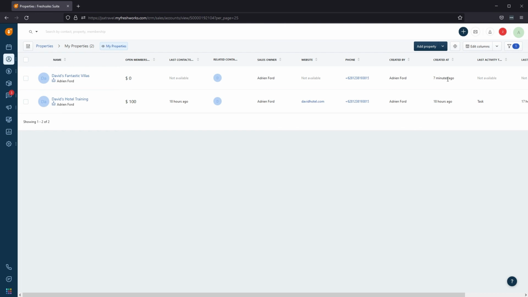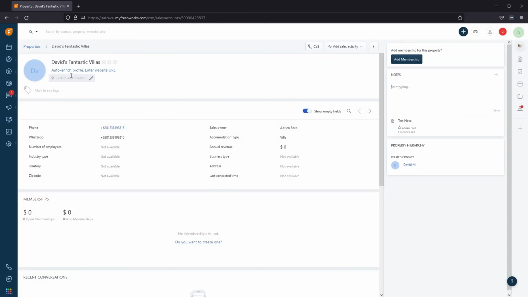So to communicate with this property, click on the property name and select Call to start the sales sequence.